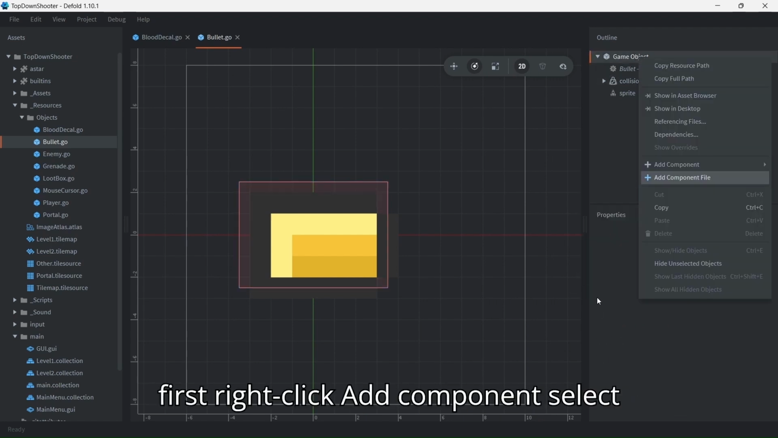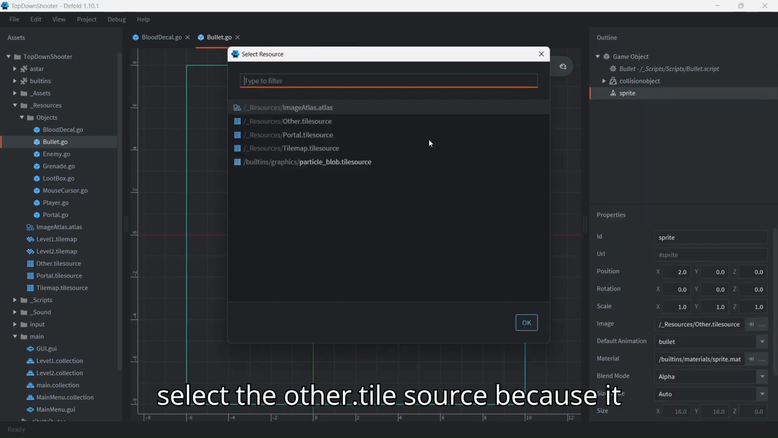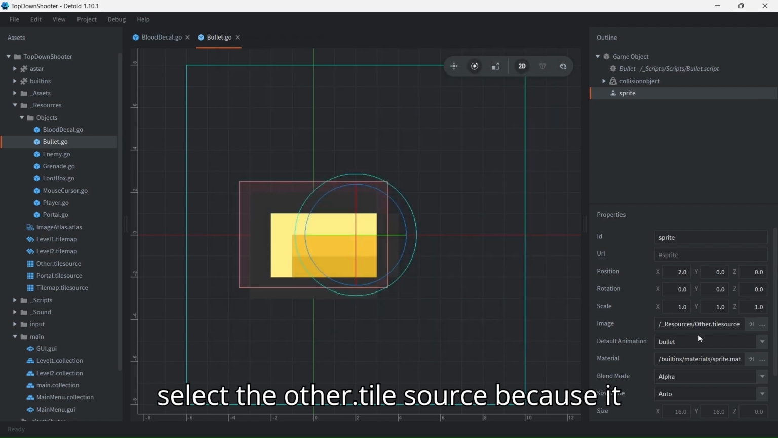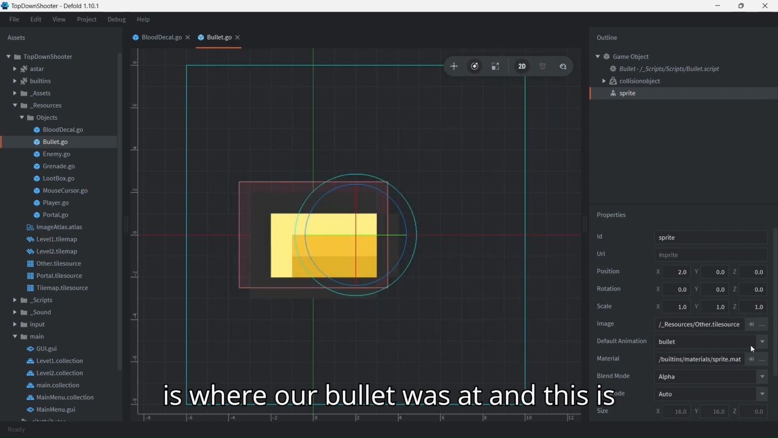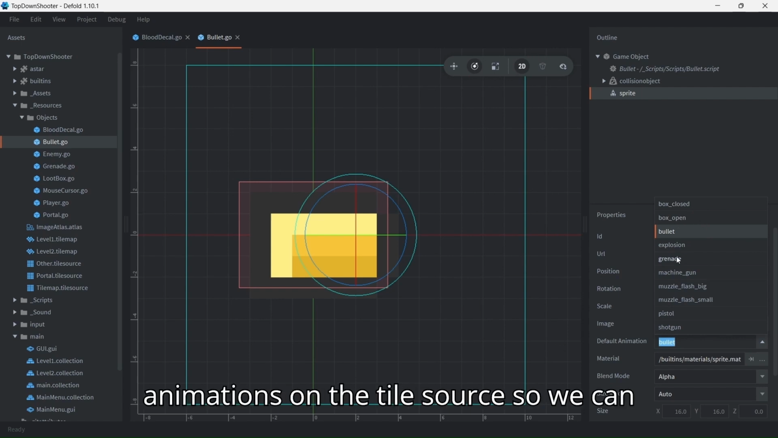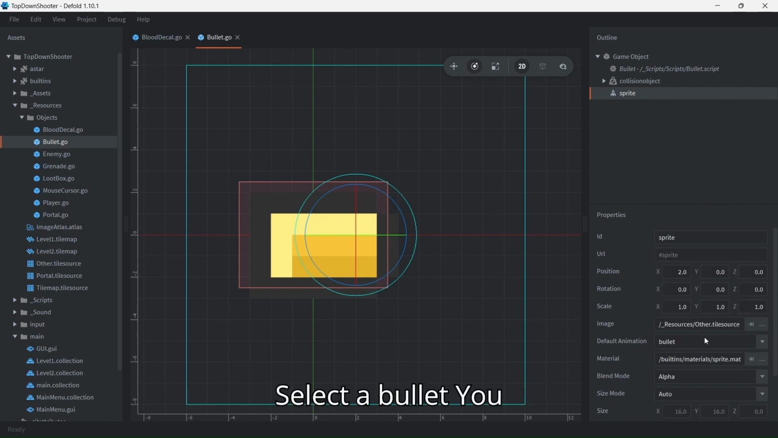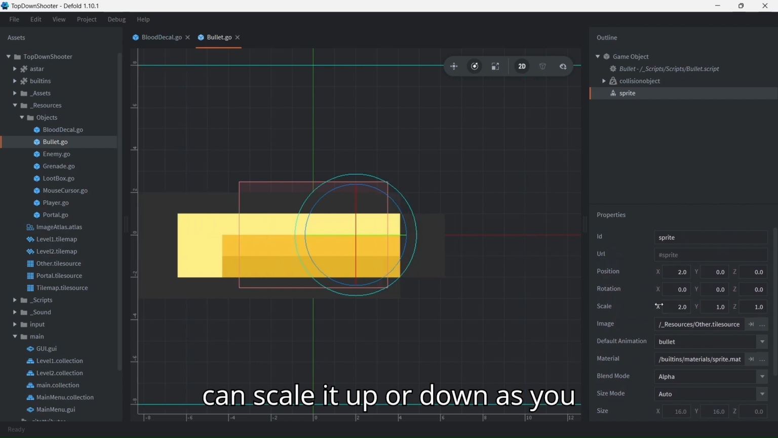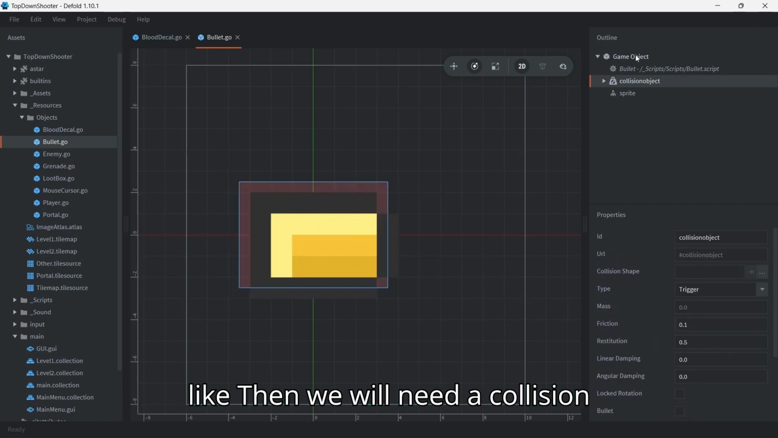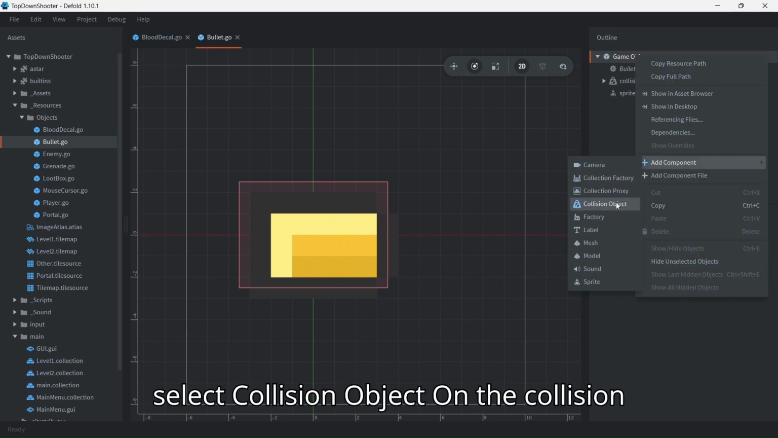So right now, let's take a look at other game components. First, right-click, add component, select sprite. On the sprite, select the other tile source because that is where our bullet was at, and this is why we set images as animations on the tile source, so we can select them as default animation. Select the bullet. You can scale it up or down as you like.